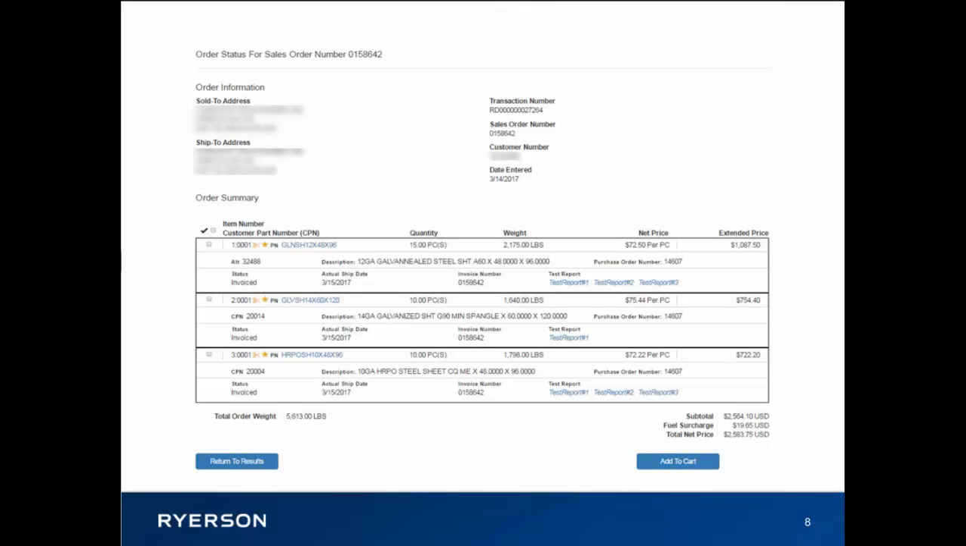Let's look at the first line item of this order. As you can see, it has a status of invoiced. The material shipped on March 15th, and we can see the invoice number itself. To the right of the invoice number, we see in the test report column blue hyperlinks labeled Test Report 1, 2, and 3. You would click on any one of these test reports to view a downloadable PDF copy. Let's take a look at one of those right now.